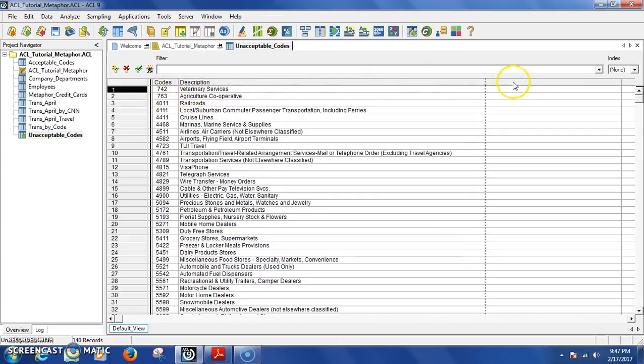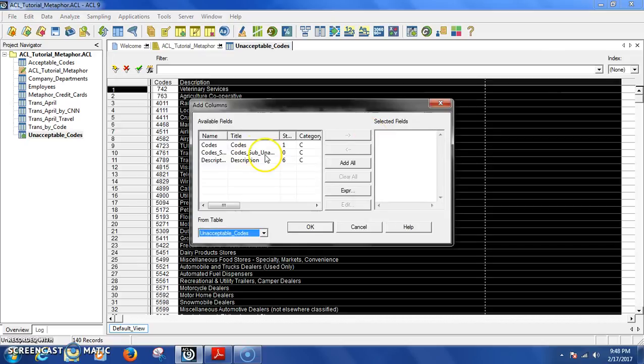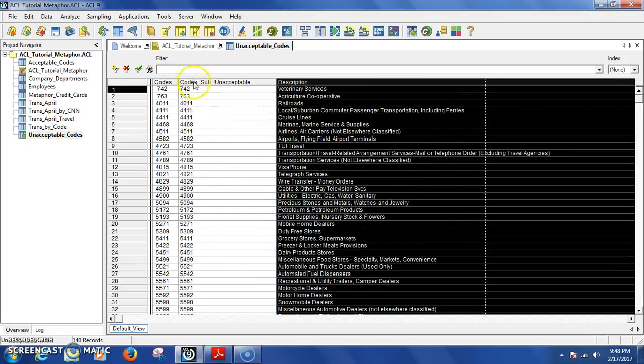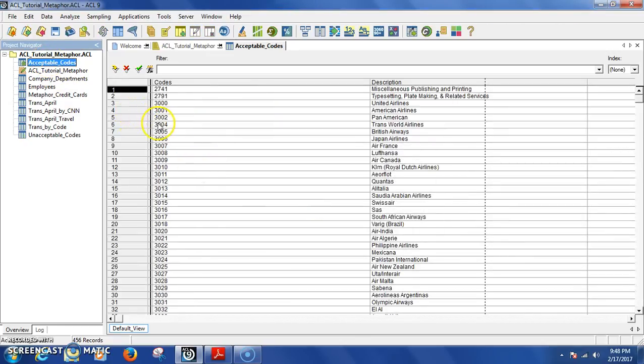So now we need to add it. Add columns. We need to add it to the actual table. So there we go. I guess it's there. And yes, I would like to save. Now I'm going to do the exact same thing with the acceptable codes. So I'm going to skip ahead, and I'll see you in a minute.